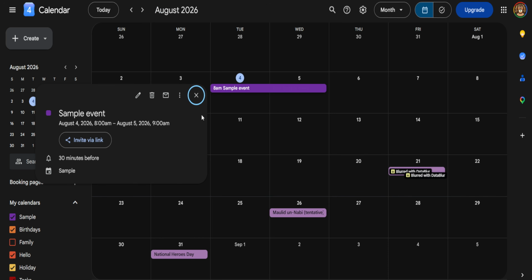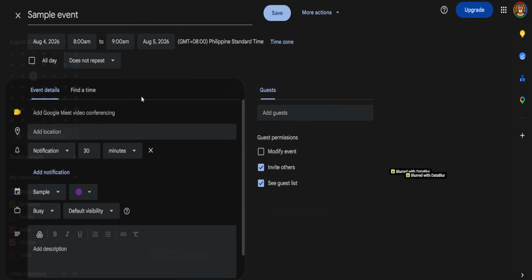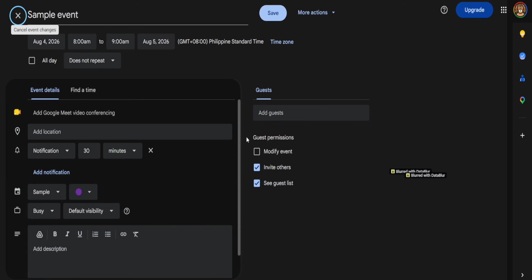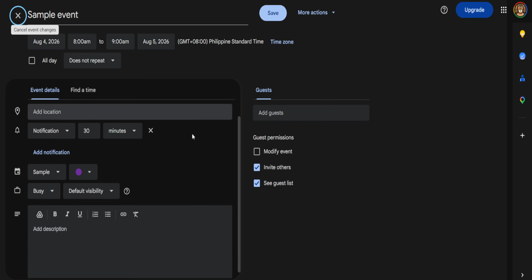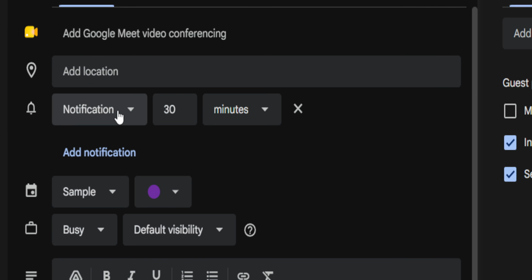If you're creating a new event instead, go ahead and enter the event details as usual so you can access the full editing screen. Inside the event editor, look for the notifications section. This is where you control how and when Google Calendar reminds you about the event. By default, the reminder type may be set to notification, which usually means a pop-up or device alert.